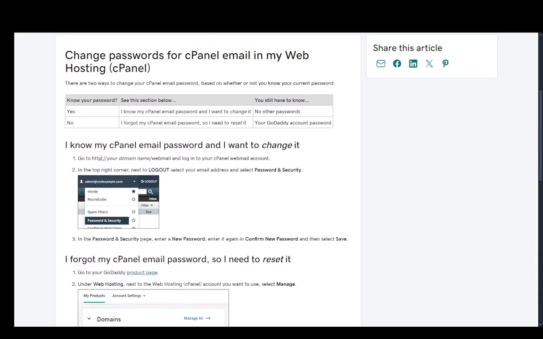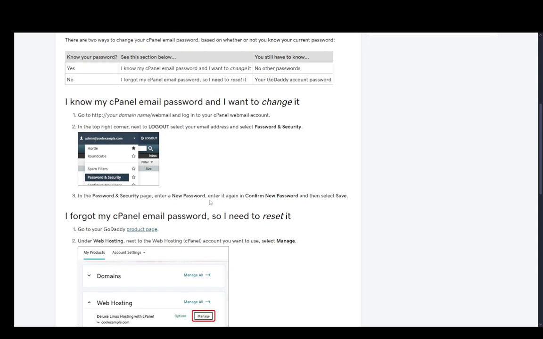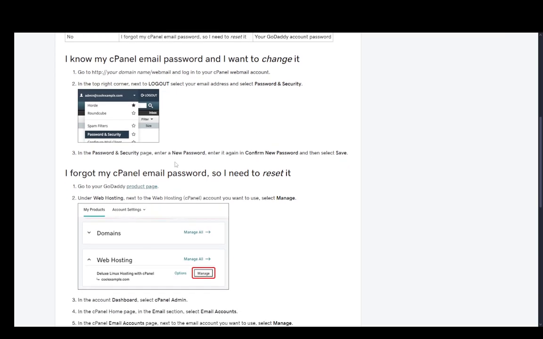You just go to the URL where this is your domain name of your website, then /webmail, and then log into your cPanel webmail account. In the top left, click on your email, go into password and security, and then click enter a new password, and then confirm the password again. Click save, and that's pretty much it.